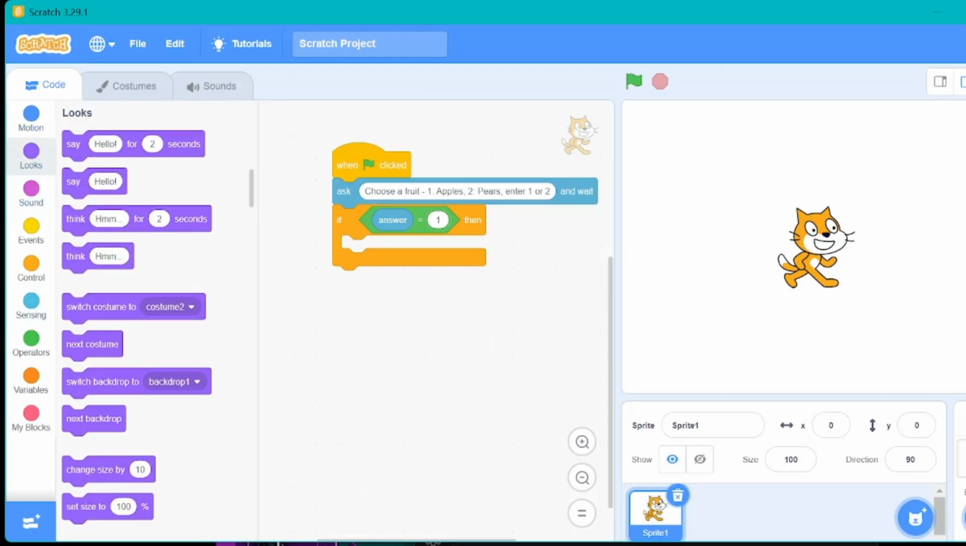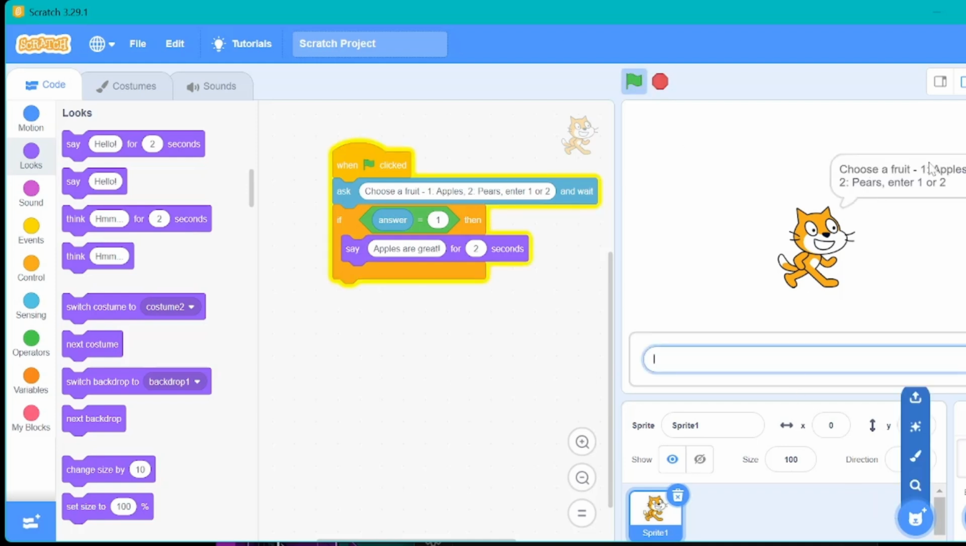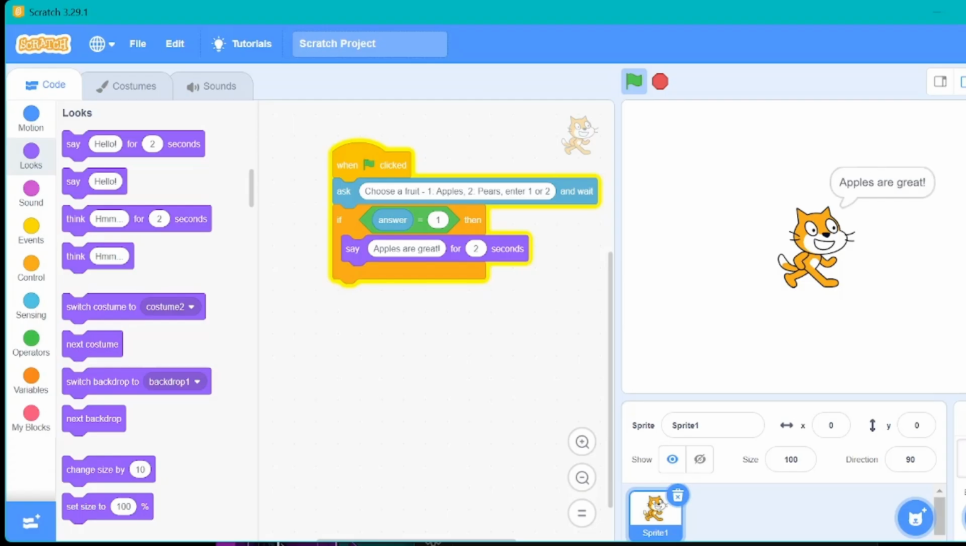We'll look at looks, and we'll say apples are great. Now, if we run that program and we say, okay, choose a fruit, 1 for apples, 2 for pears, enter 1 or 2, and we hit 1, apples are great. Well, that's awesome. Now, what happens if we enter 2? Nothing, because we haven't handled that case.